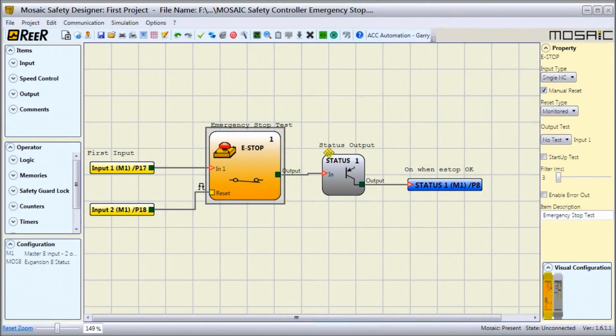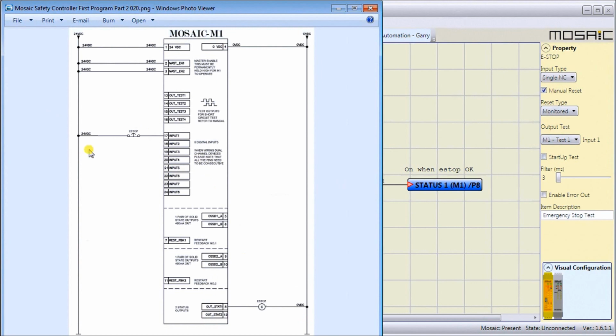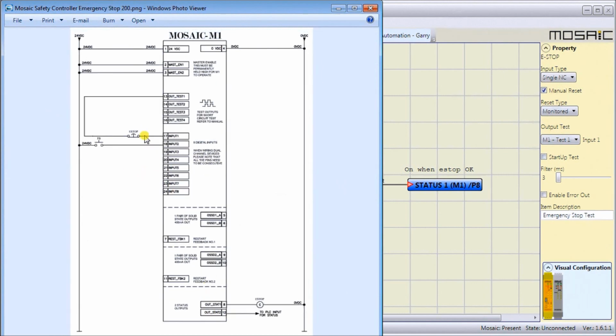So let's now put on a test, and we'll do test number 1. What you'll see on here is that we now wire it to pin 13 for our test 1. So if we look back at the diagram, instead of having this directly wired, pin number 13 goes through our e-stop, and our e-stop goes into pin 17. So that creates our test output.